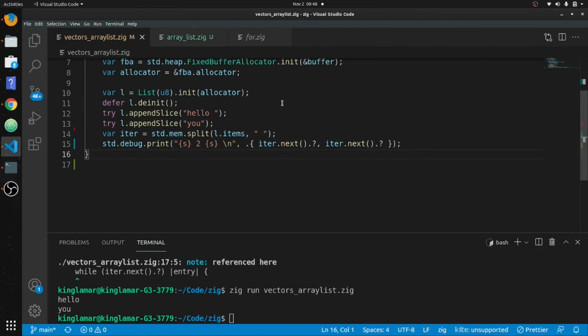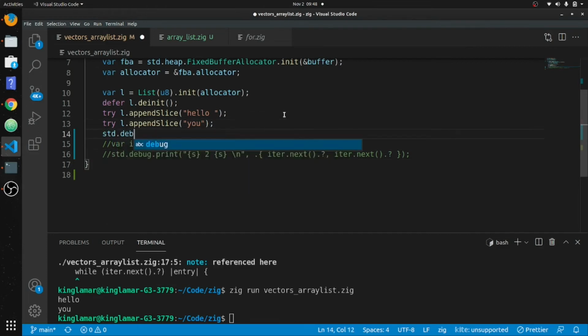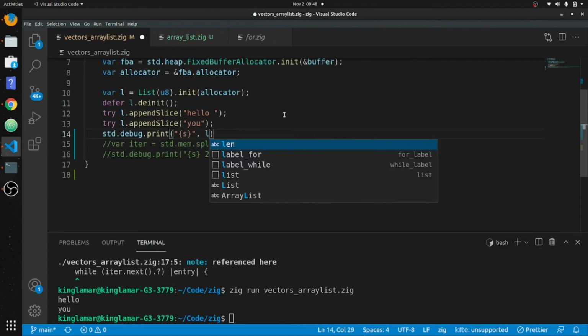Okay, but here's the issue, right? Here's the thing that's funny about this, right? Let me comment this out so I can show you what I'm talking about. All right, let me see if this works. Okay, std.debug.print. Okay, and we'll put in here. I think I got to put an s in there. Then we'll put L over here.